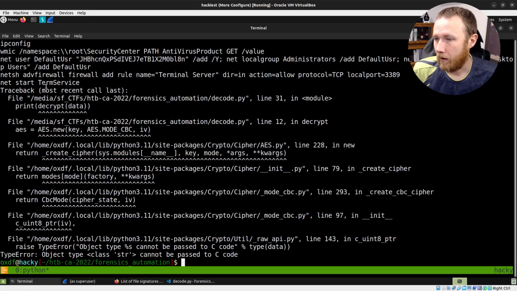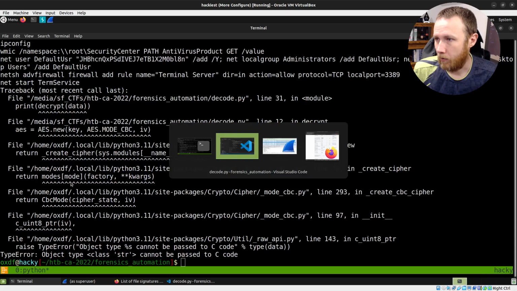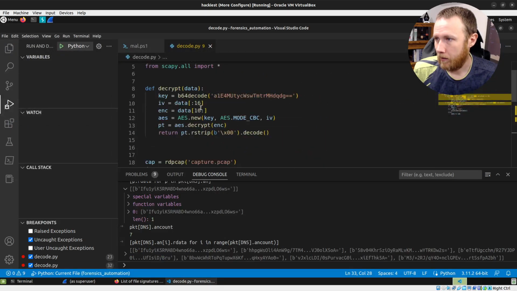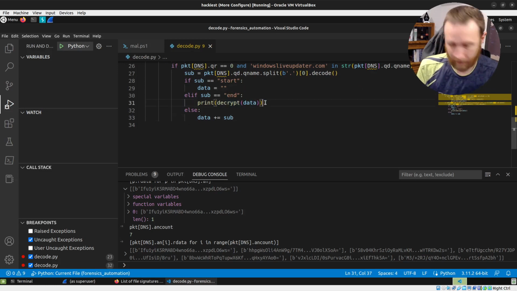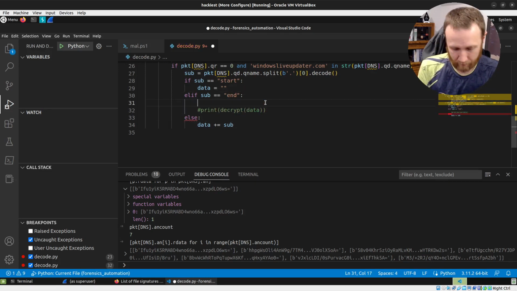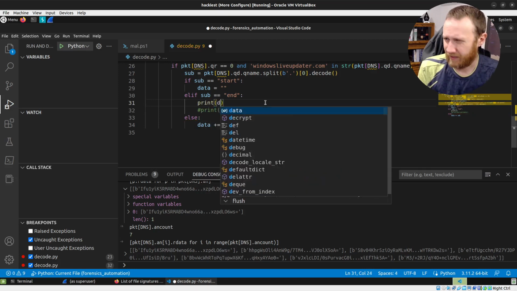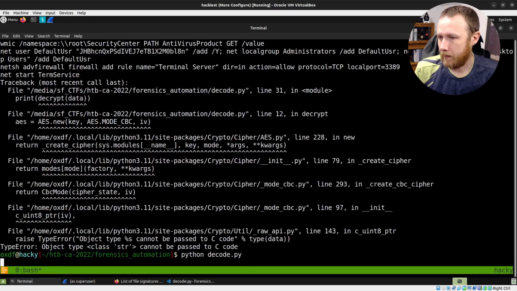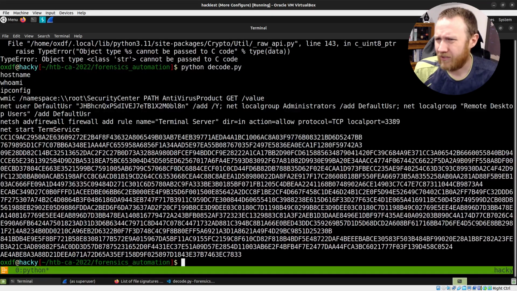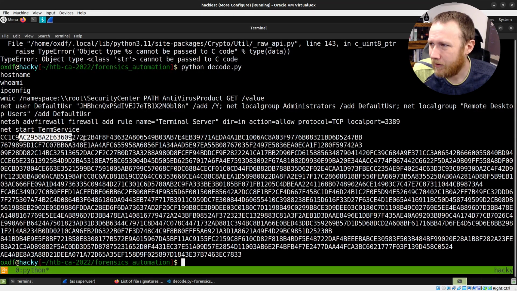Whoa, okay. Object class cannot be passed to C code. Decrypt data. Let's see. What if we just look at what we're passing here? Because we actually want to pass bytes here. We might need base64. The other data was base64 encoded. Oh, this looks hex encoded.